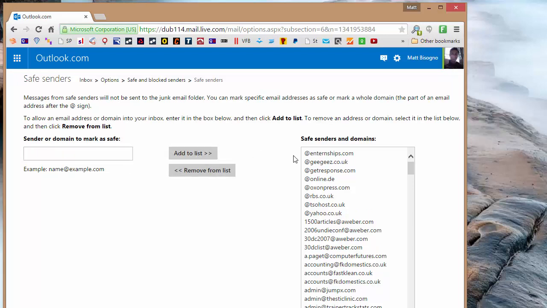Click Add to List, and you can see that that domain has been added to my list. That means that all emails from ggs.co.uk will appear in my Hotmail inbox rather than in the spam box or any other folder. And that's how to whitelist an email in Hotmail, Outlook, and live.com.